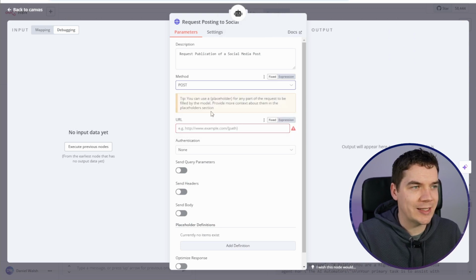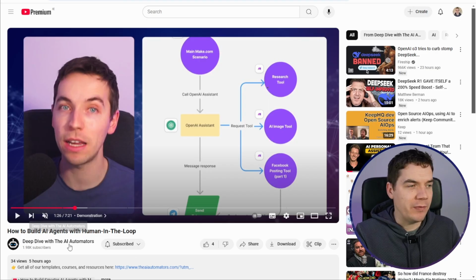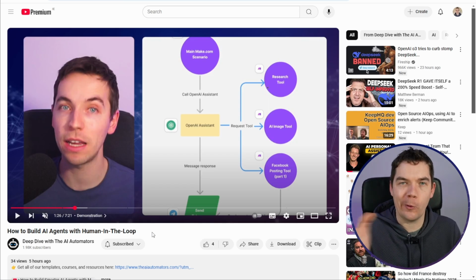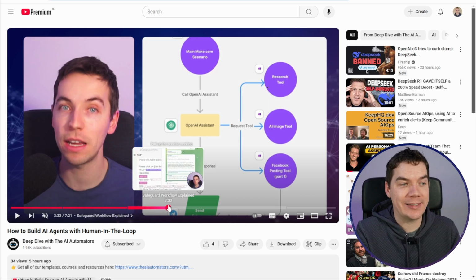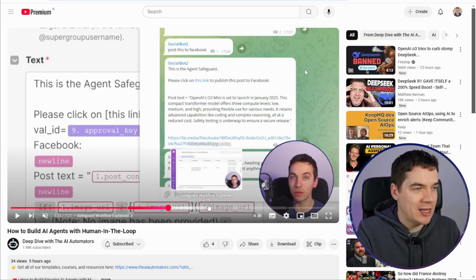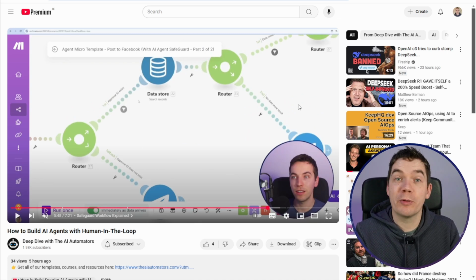So we want to post to this endpoint, and this is going to be a make.com kind of webhook that's attached to a scenario. Alan has a great video on how to build AI agents with human in the loop. So that's this pattern of a request scenario and an approval scenario using the likes of Telegram or WhatsApp to have that approval link. I'll leave a link for this video in the description below. He goes through this in great detail. This will provide the information you need on how to actually set up this kind of structure.